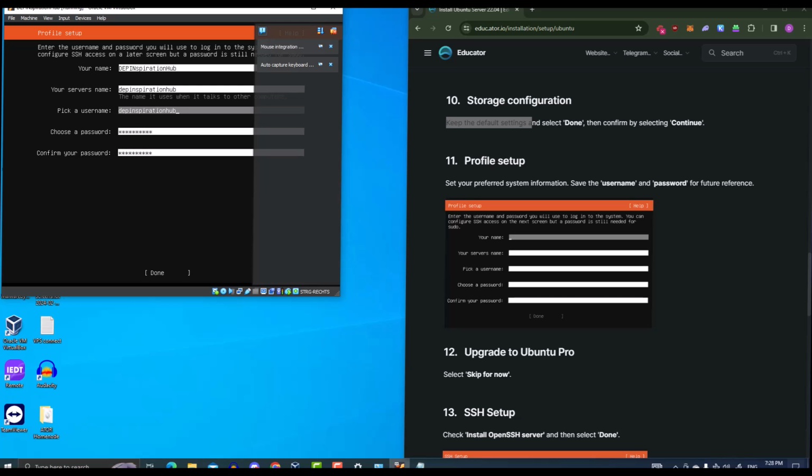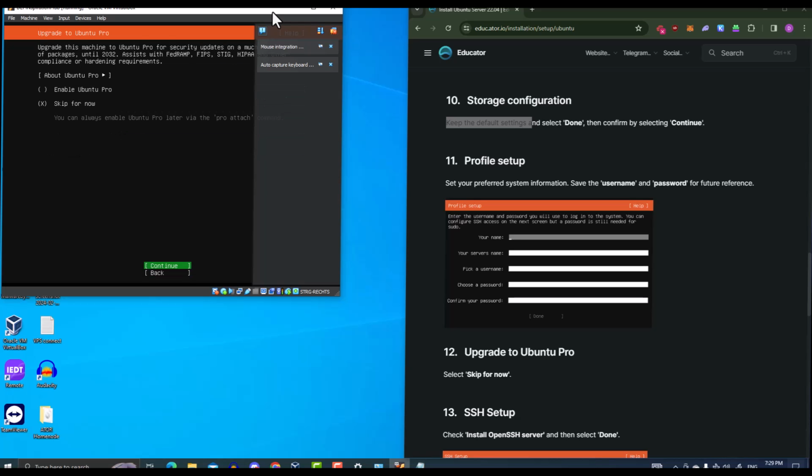And then, like I said, please take note of the username. So I'm going to also write this in my notepad, what my username is, Inspiration Hub. And then take note of the password, because without these two, you can't log in to your virtual machine. So press tab, come to done, press enter.